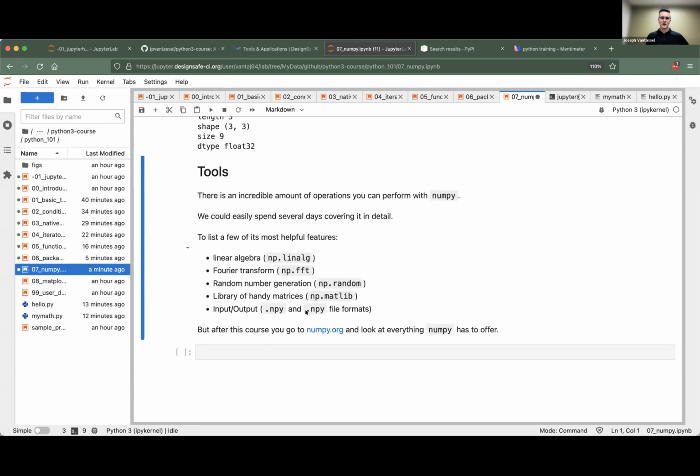It should be .npy and .npz, which are kind of binary formats for saving array type data, which can be helpful for doing input-output type stuff. And you can go to numpy.org and have a look around at all the stuff that they offer there. It's a pretty great package.